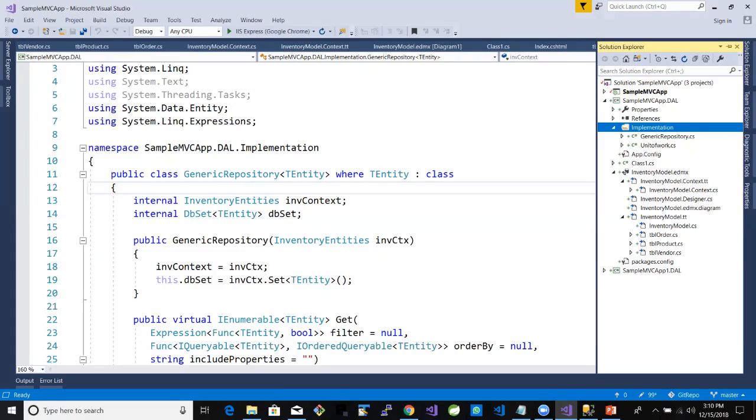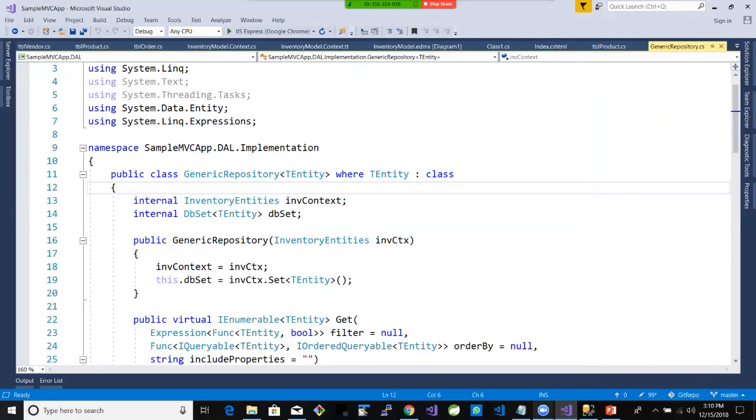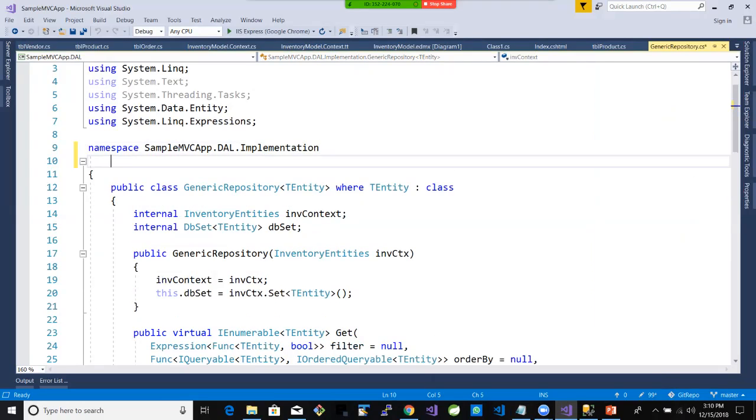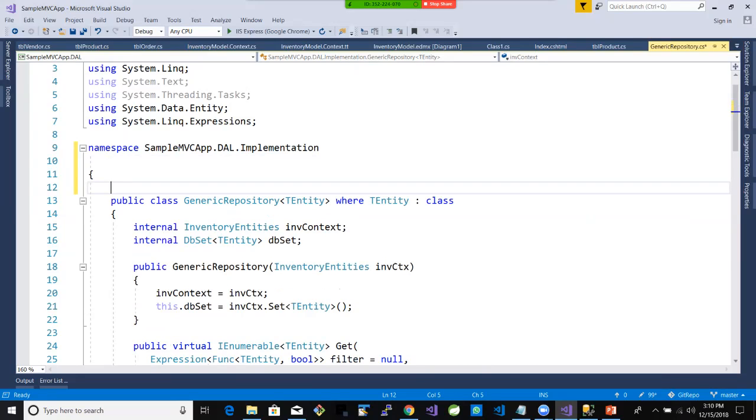So I added two CS files, unit of work and generic repository. Let's look at generic repository first. You can see this class, when you added the class, you would just be seeing something like this.